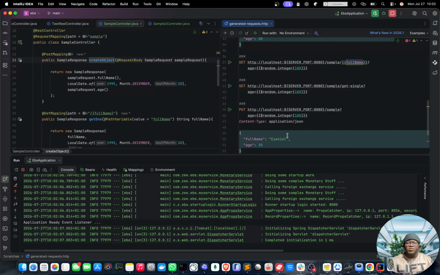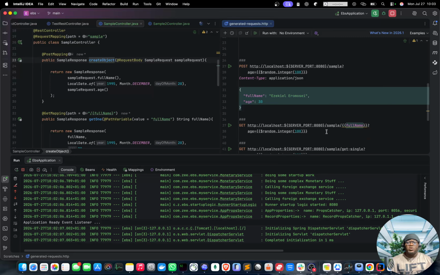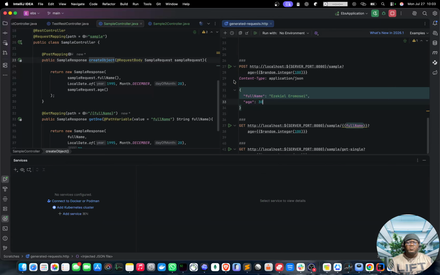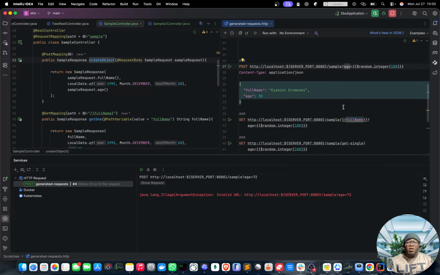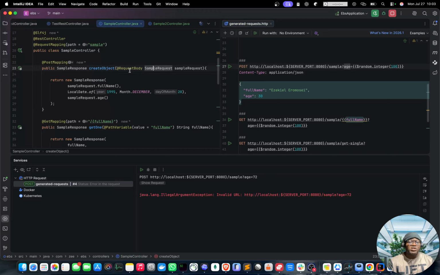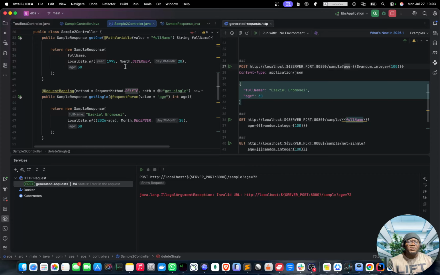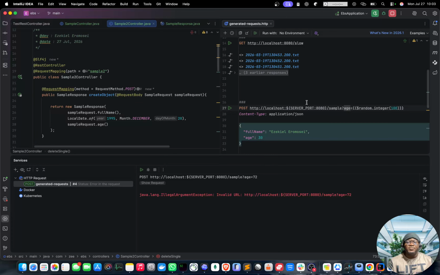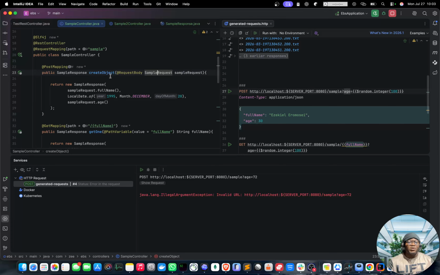Let's check this out. I'll just take this out. I'll bring it in again, okay? So let's just come in here, and if I do this, okay, invalid URL. All right, so let's see where this is coming from. Basically, we have the post, and the sample request mapping gives us everything we need. We have the full name and the age, which maps exactly what we need. That's for the sample. All right, so we have exactly what we need.